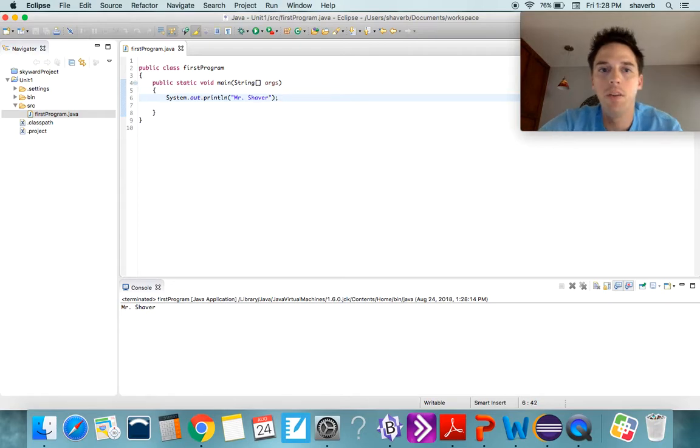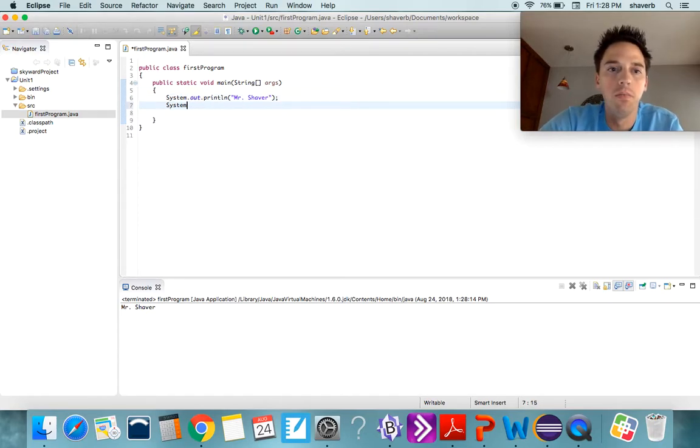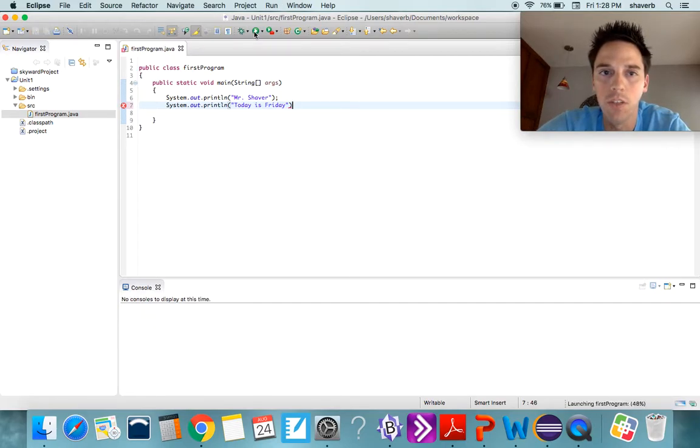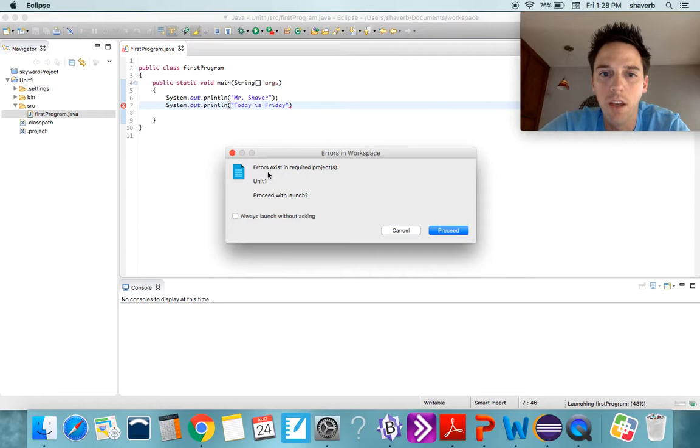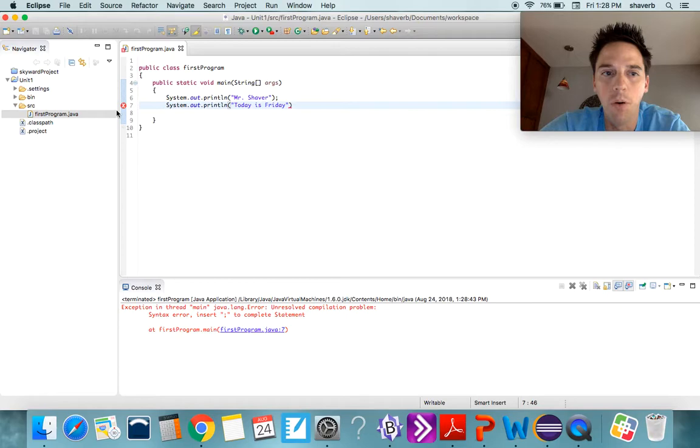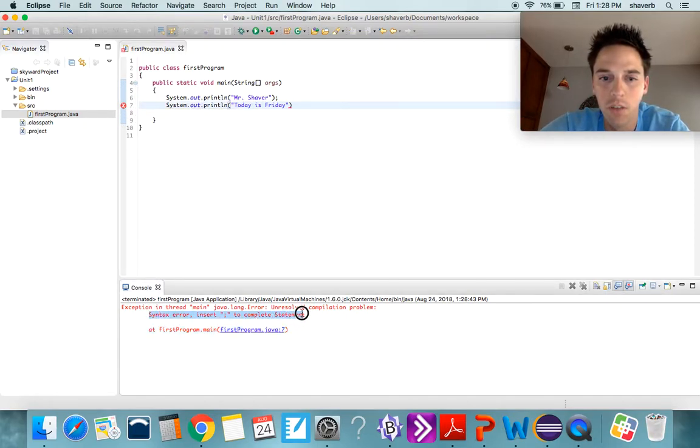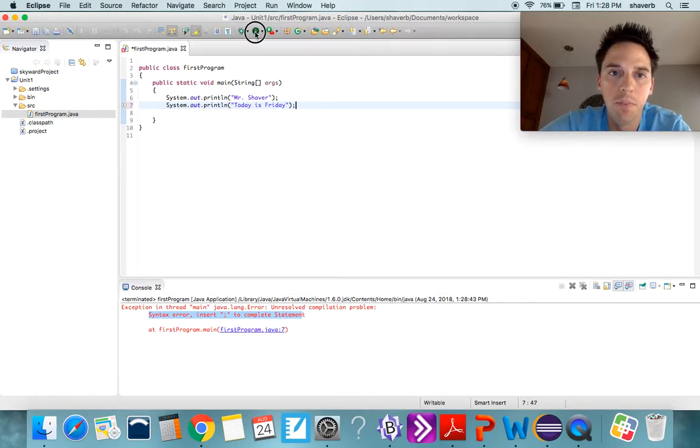Now, if I want to print another line, I'm going to say System.out.println, Today is Friday. Again, I want to make sure I put a semicolon at the end of that statement, and there it says Mr. Shaver, today is Friday. If I hadn't had that semicolon and made a mistake, you'll get an error message. It'll say errors exist. You can either click proceed or cancel. I'll click proceed, nothing outputs, and you get an error message on that line, and it tells you essentially exactly what you're looking for, which is there's a syntax error. And so I'm going to go ahead and add that in.